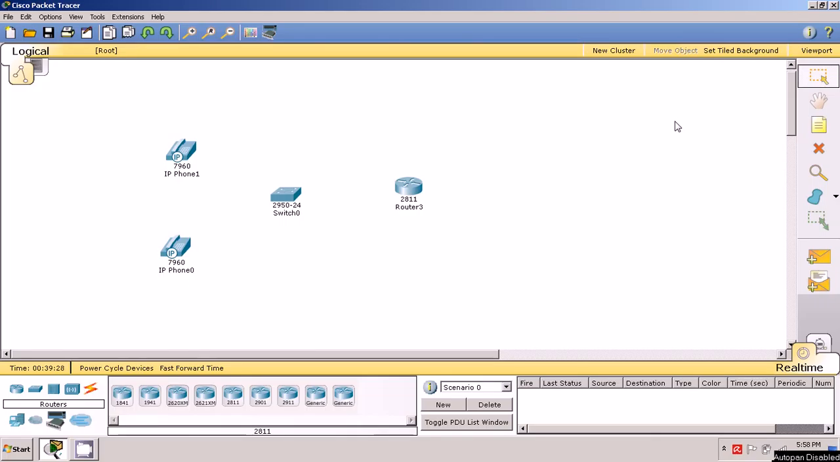Now, as you notice on our screen, I have two IP phones, one switch, and one 2811 router. Now the router will act as a DHCP server that provides dynamic IP addresses to our IP phones. So let's go ahead and connect the IP phones to our switch.